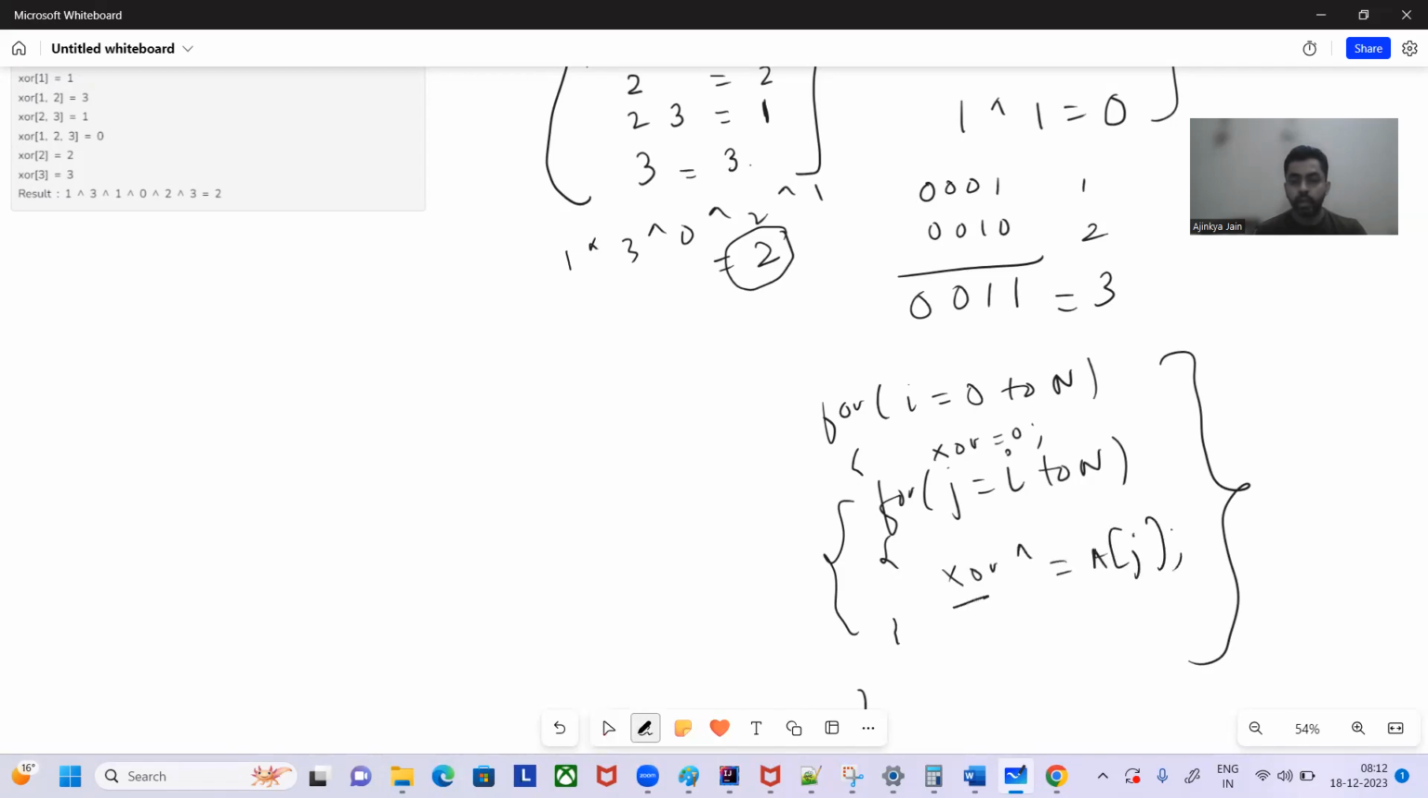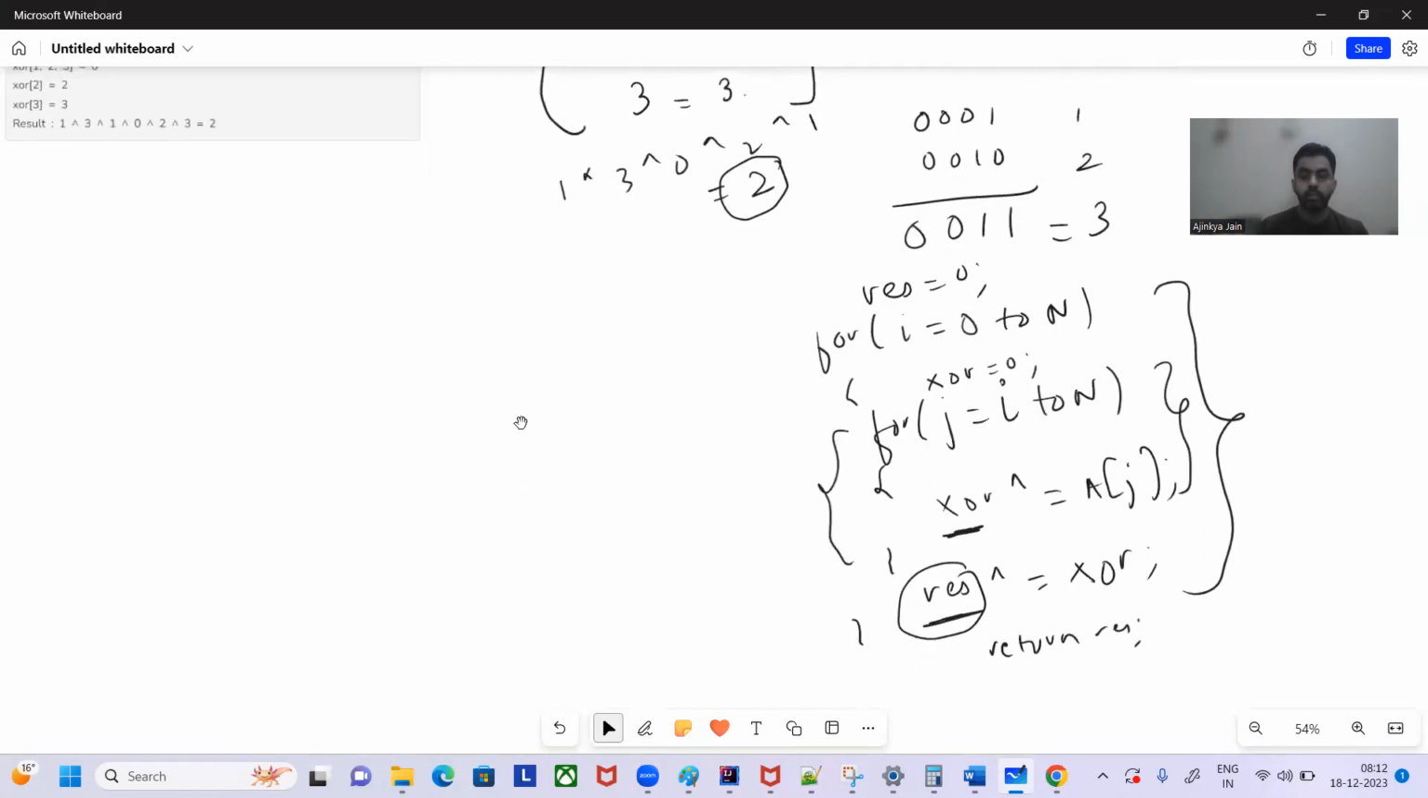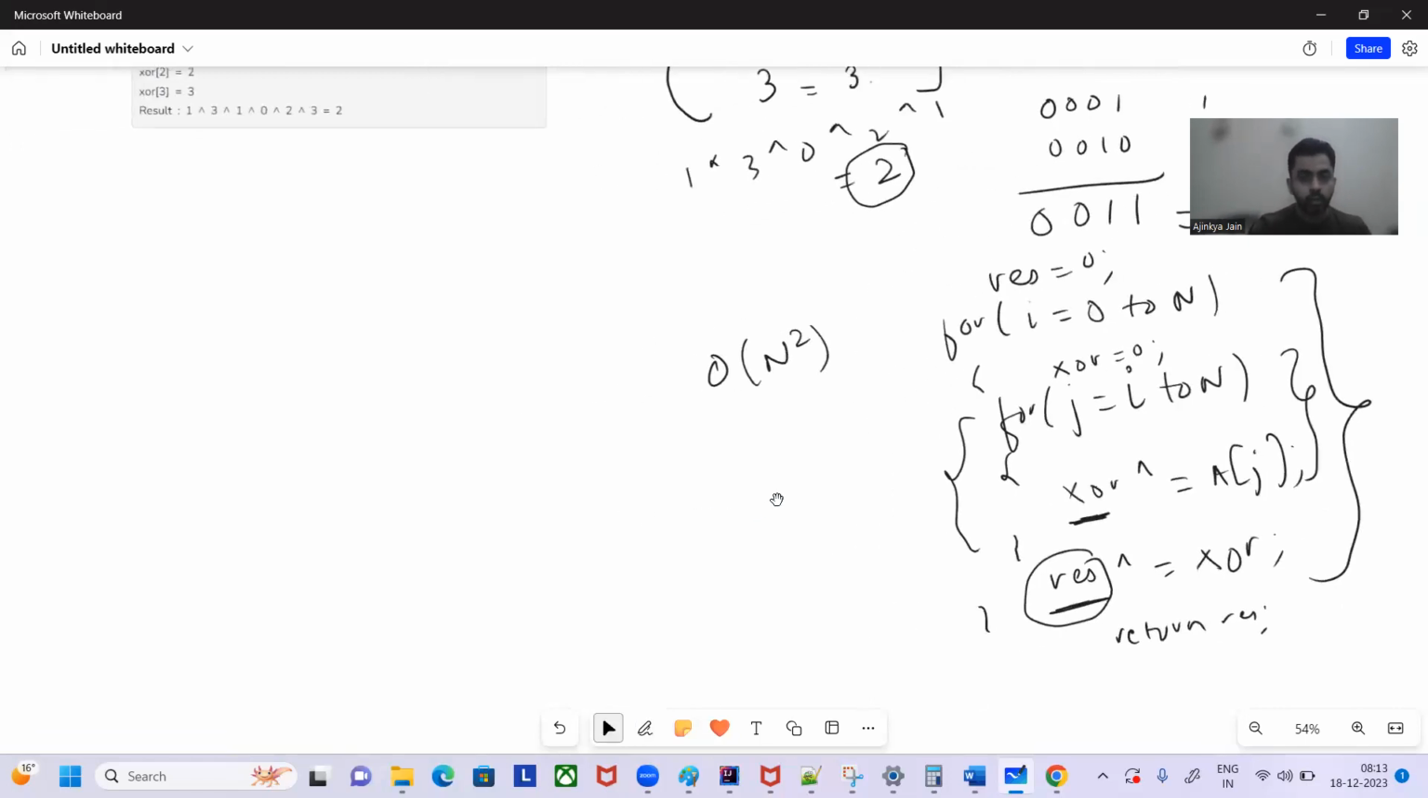So this will hold the XOR of a particular subarray, and then we can have result equal to 0. After we have the resultant XOR value of a particular subarray, we XOR it and store it in the final result, and we can return result finally, after the two for loops end. But the time complexity for this will be O of n square, which is not the expected time complexity. The expected time complexity is O of n. So how can we solve this problem in O of n?